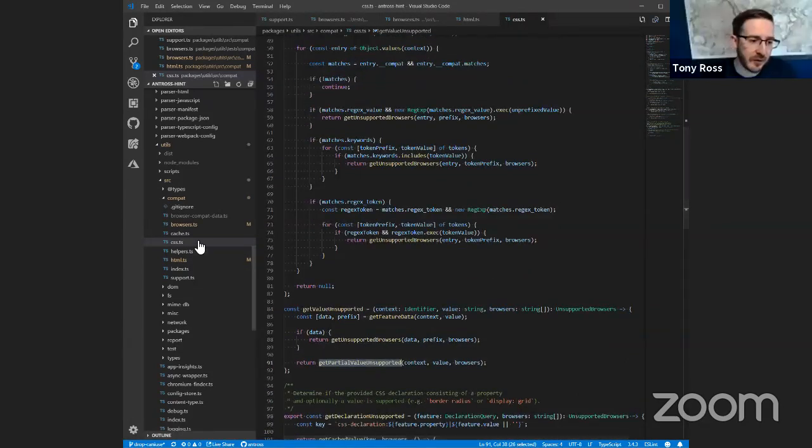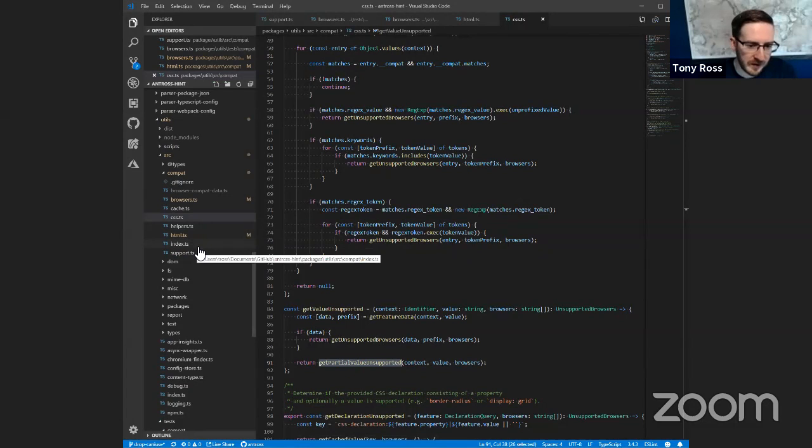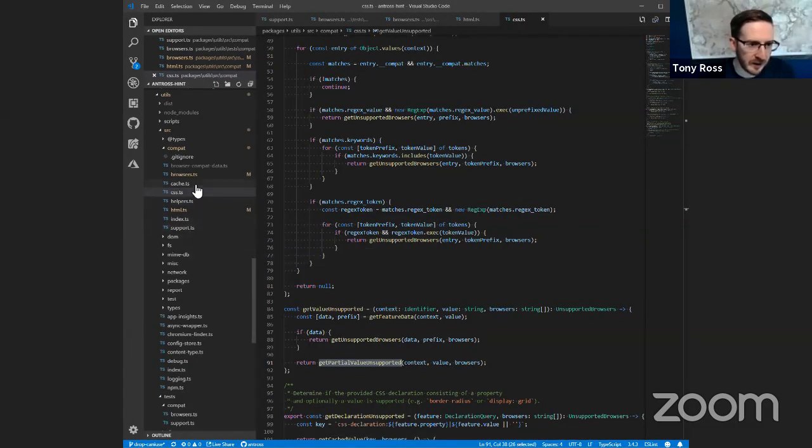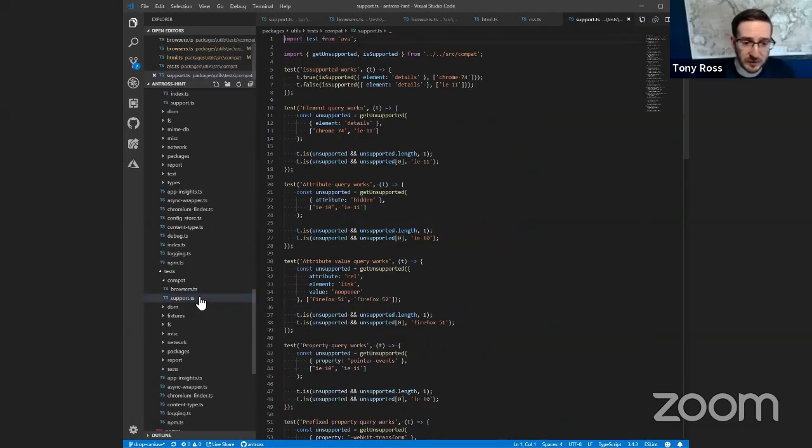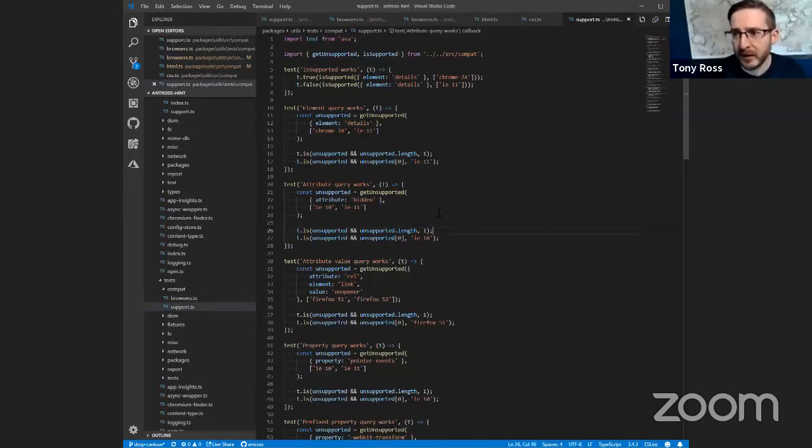For the other tests, what I've done at the moment is I didn't unit test them as much as I did a higher level integration test. Although it's still a lot lower level than hint compat API tests, which spin up a web server. But we're just doing it all through is supported and get unsupported, the public APIs that are exposed out of here. And so we have conditions that test each of the types of queries.